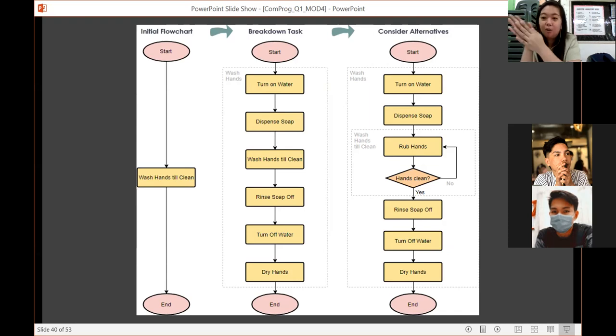Then we add a decision symbol: in your rubbing of hands, are your hands clean now? Then if no, we go back and rub our hands again. Then are the hands clean? Then if yes, they are clean, then you can rinse your hands with water and the soap, right? Then next is to turn off your water, turn off the faucet. Then last is to dry your hands.